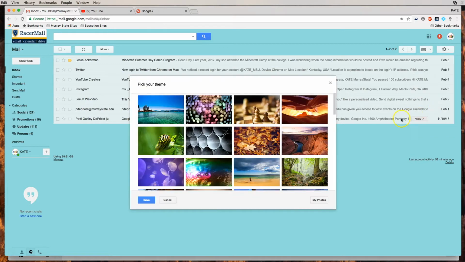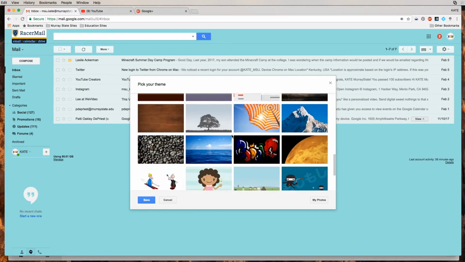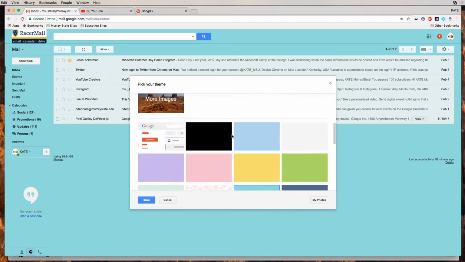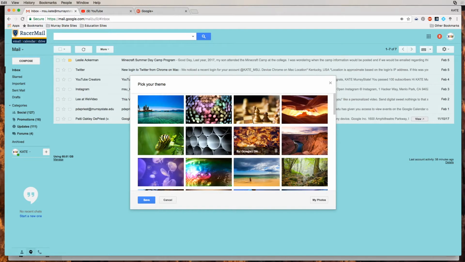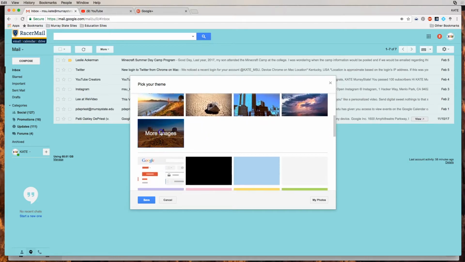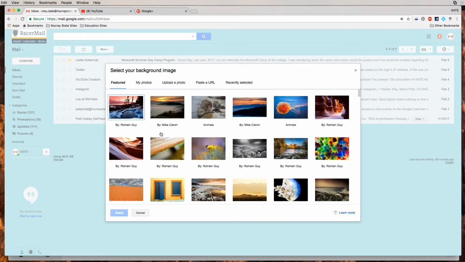Because one of the fun things about Gmail is you can add a theme to your background. And so you've got all these different themes you can pick from. There are more down here. You can kind of decide which one you like. The plain color is pretty, but it's not real exciting. And so the neat thing is you can actually add not only more images that come with the Gmail application, but you can add your own photos to your background as well.